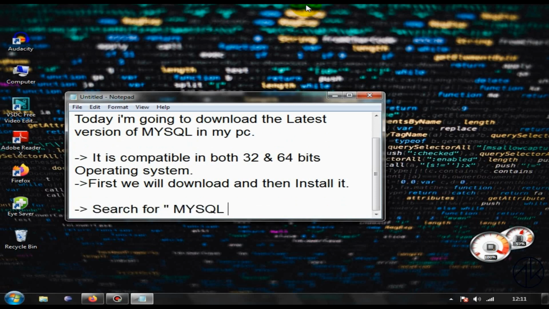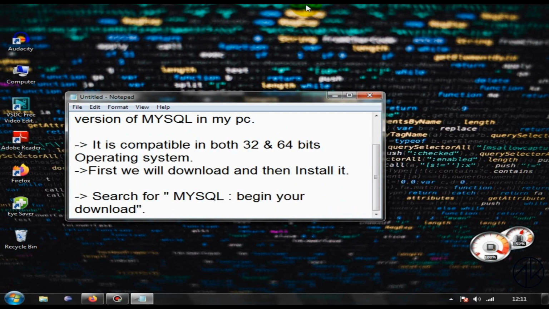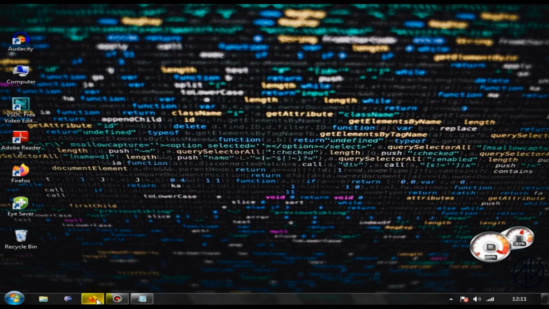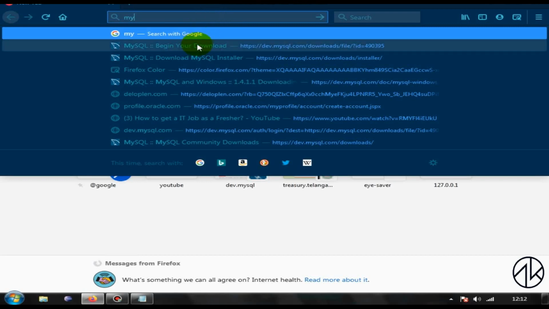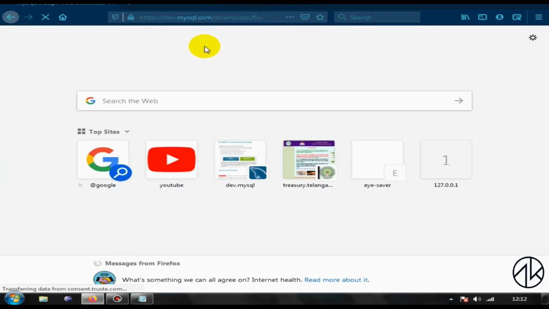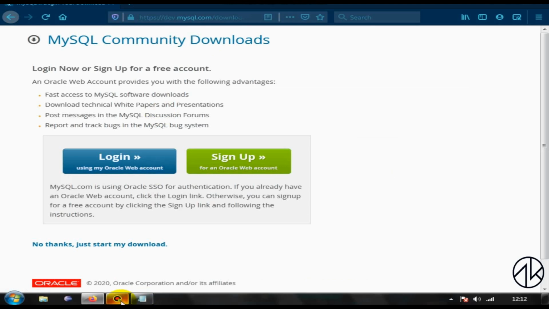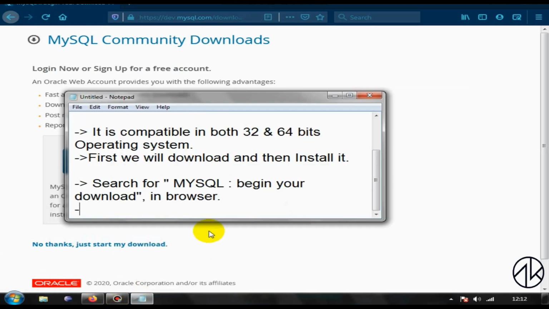Search for MySQL, begin your download in your browser. Here I am using Firefox. There is also a link in the description which will direct you to this page.